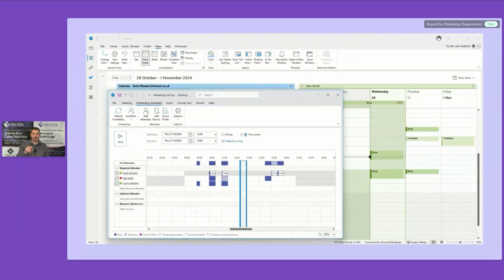You can see that the time now changed at the top from 12:30 to 1 o'clock, and I send that off, and it basically books as a meeting. So that's one quick way of doing it. Scheduling Assistant, really, really handy. I'm sure many of you use that already. Some people aren't aware that it's there. But there is a new way of doing it, and that's called a scheduling poll.